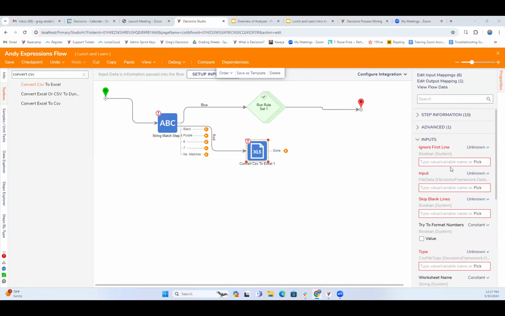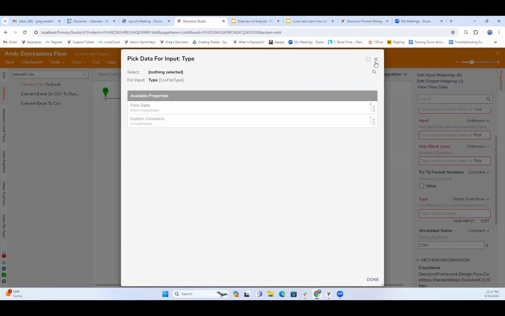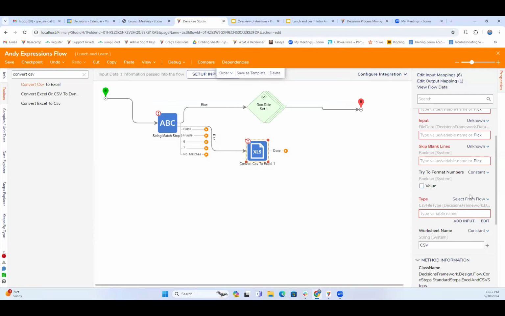Ignore first line. I don't believe so. So type is a CSV file type. Worksheet name is CSV. If you choose the type, make it a constant, Greg, and see if it gives you a drop down. Use that. Make it constant, now you drop it down. It does here. But you're converting, so choose auto select.